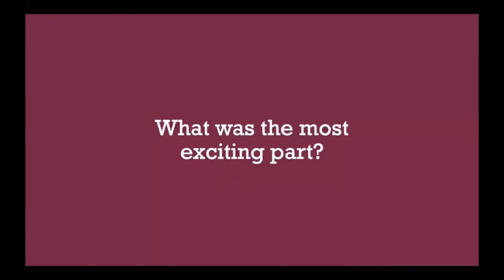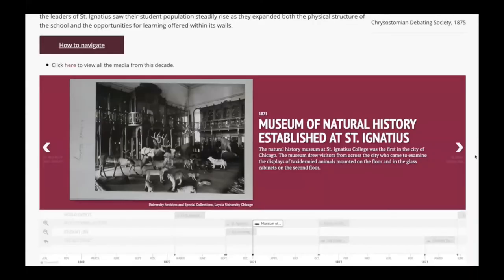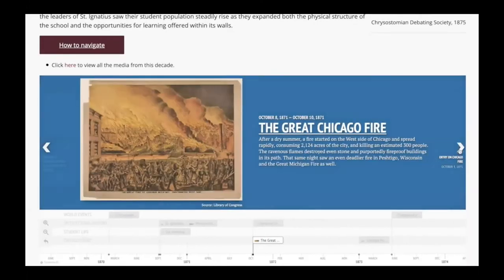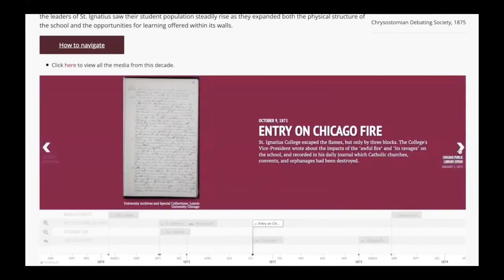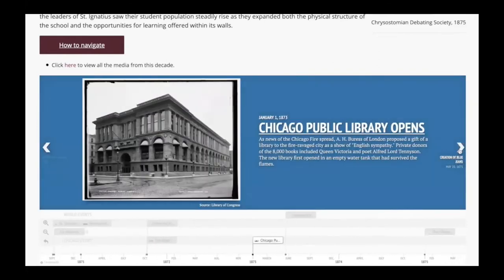What was the most exciting part of the process for you? For me, the whole process has been very enjoyable. I really loved seeing how students have evolved yet stayed the same, how their interests have changed. And just kind of the story of that history over time is really, really interesting to me. Lots of really cool materials in the archives. So that's been fun. But the most exciting part is seeing it done.